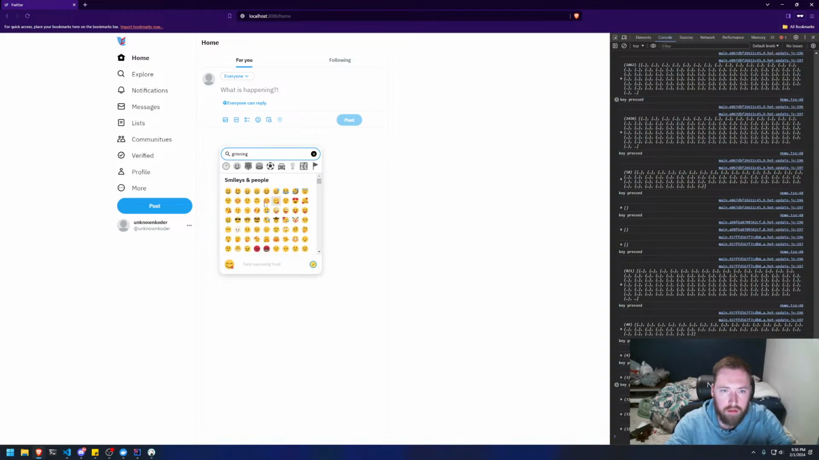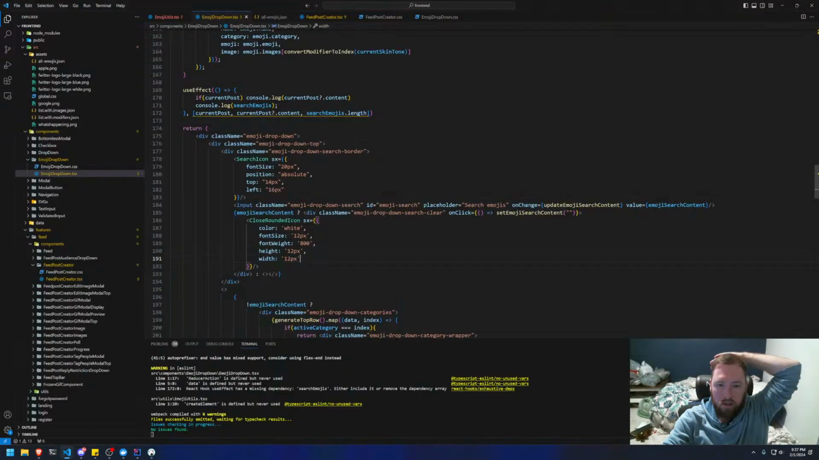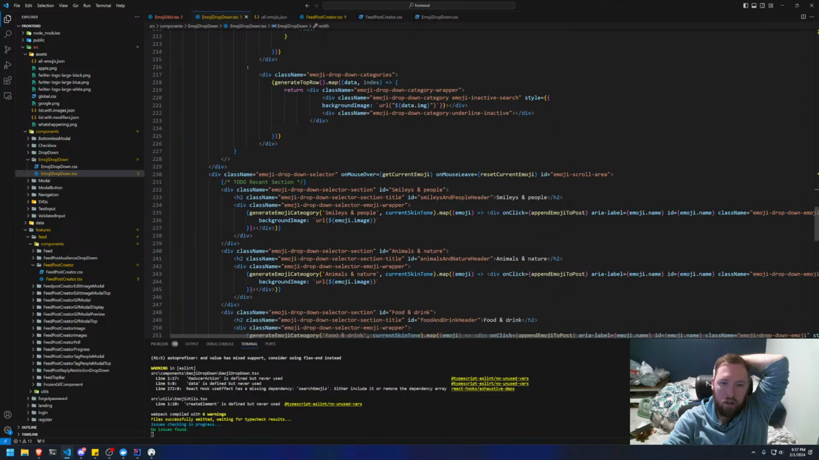Now I need to basically change this guy right here. And then if no emojis are found, it's going to... So this is going to be gross. If there's no emoji found, it says search results and then no emojis found. So that's gross, but it is what it is. So now let's scroll down here. So here's our drop down selector.